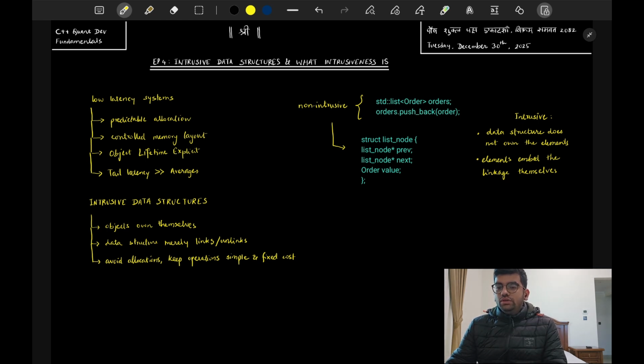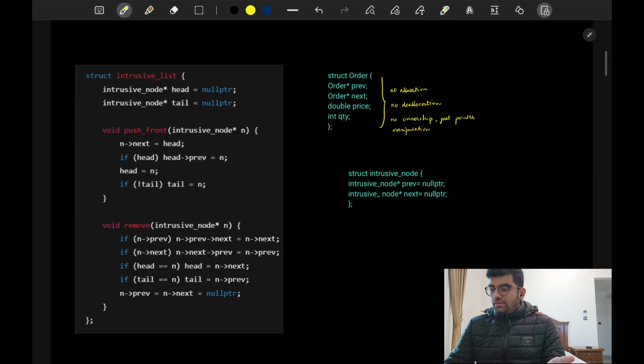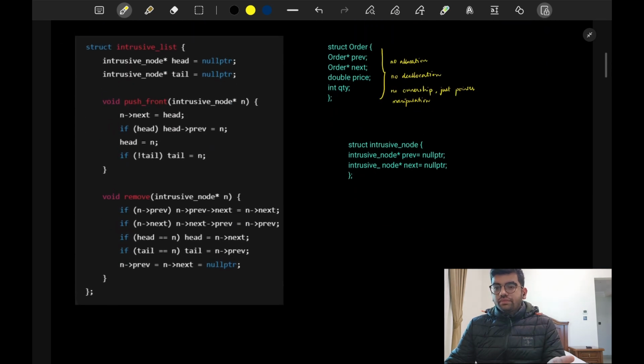This also means that the ownership and lifetime are explicit, right? Not implicit. The objects are typically created ahead of time, often in pools or arenas. And if you see, objects are reused throughout the lifetime of the system. The data structure merely reflects the current logical ordering or state of those objects.